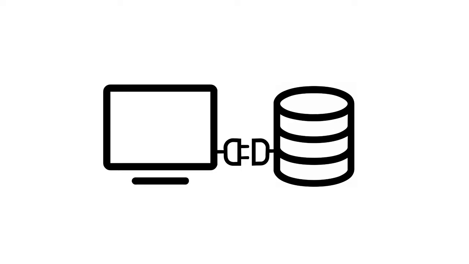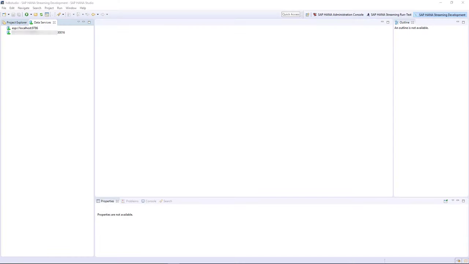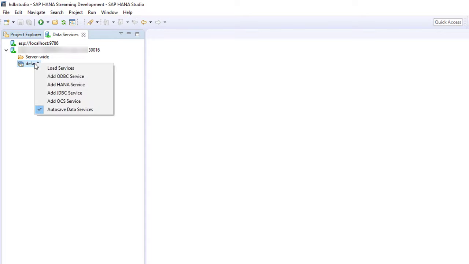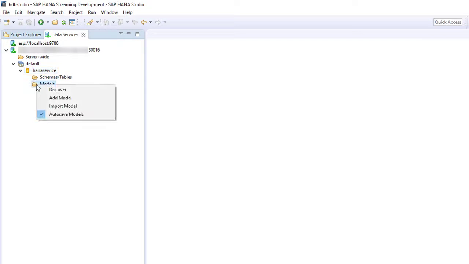Before you continue, make sure you're connected to an SAP HANA data service. Connected? Good. Now, at long last, it's time to create the training model. In Studio, in the SAP HANA Streaming Development perspective, drill down in the Data Services view to get to the Models folder. Load workspaces from your server, then load services. From your preferred service, select Discover.